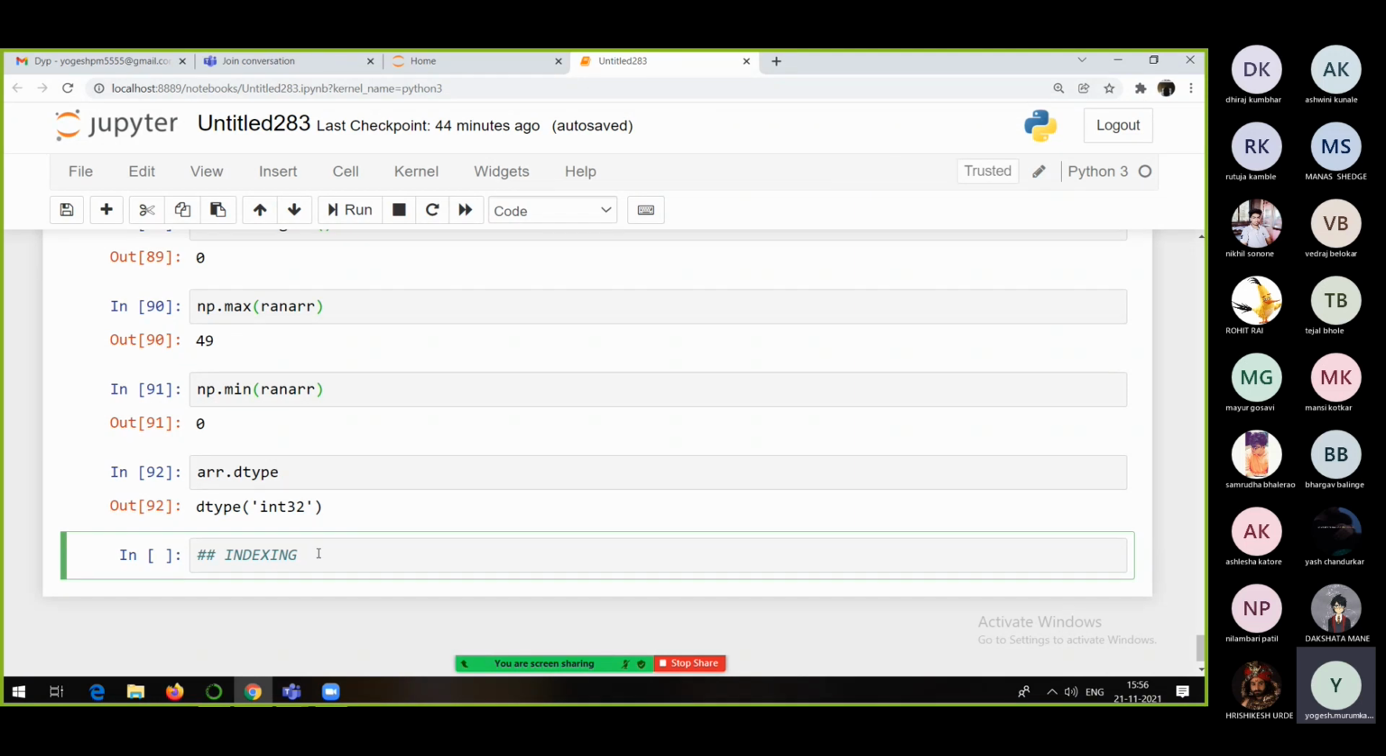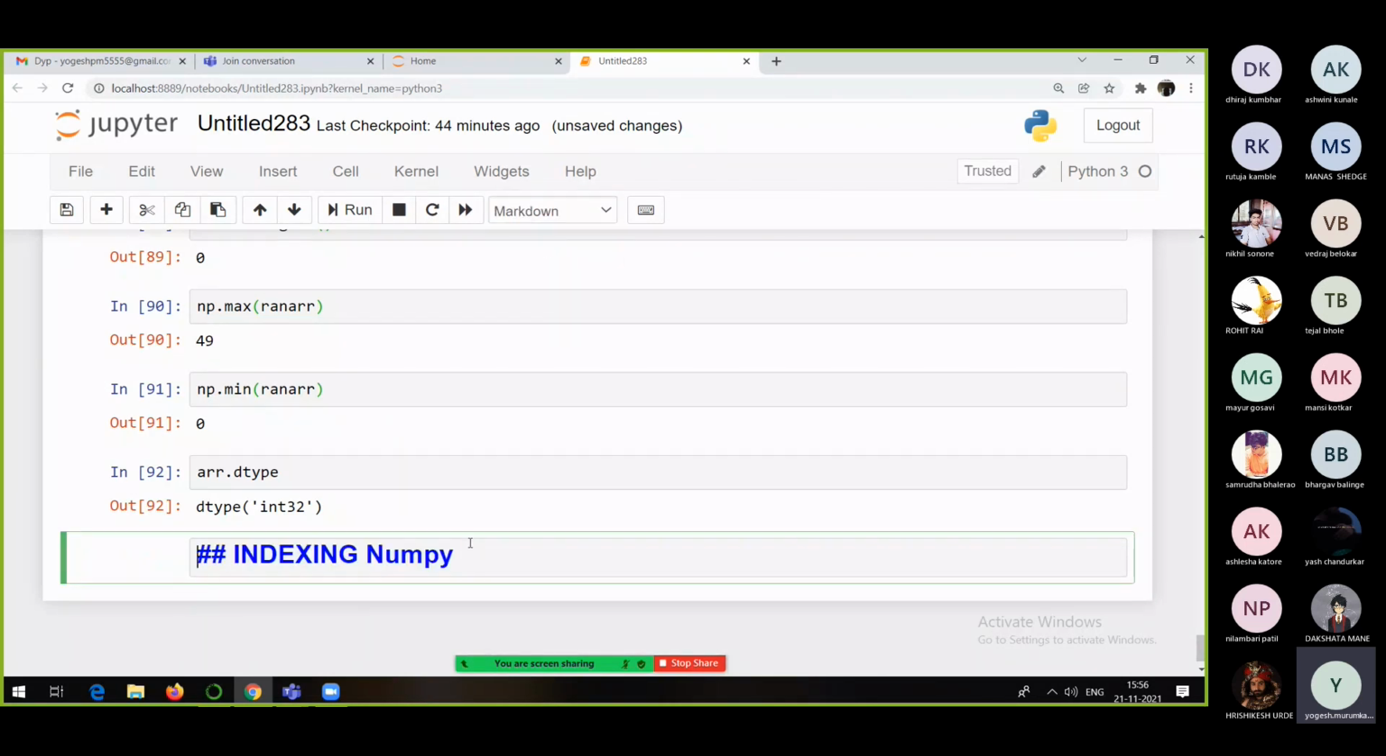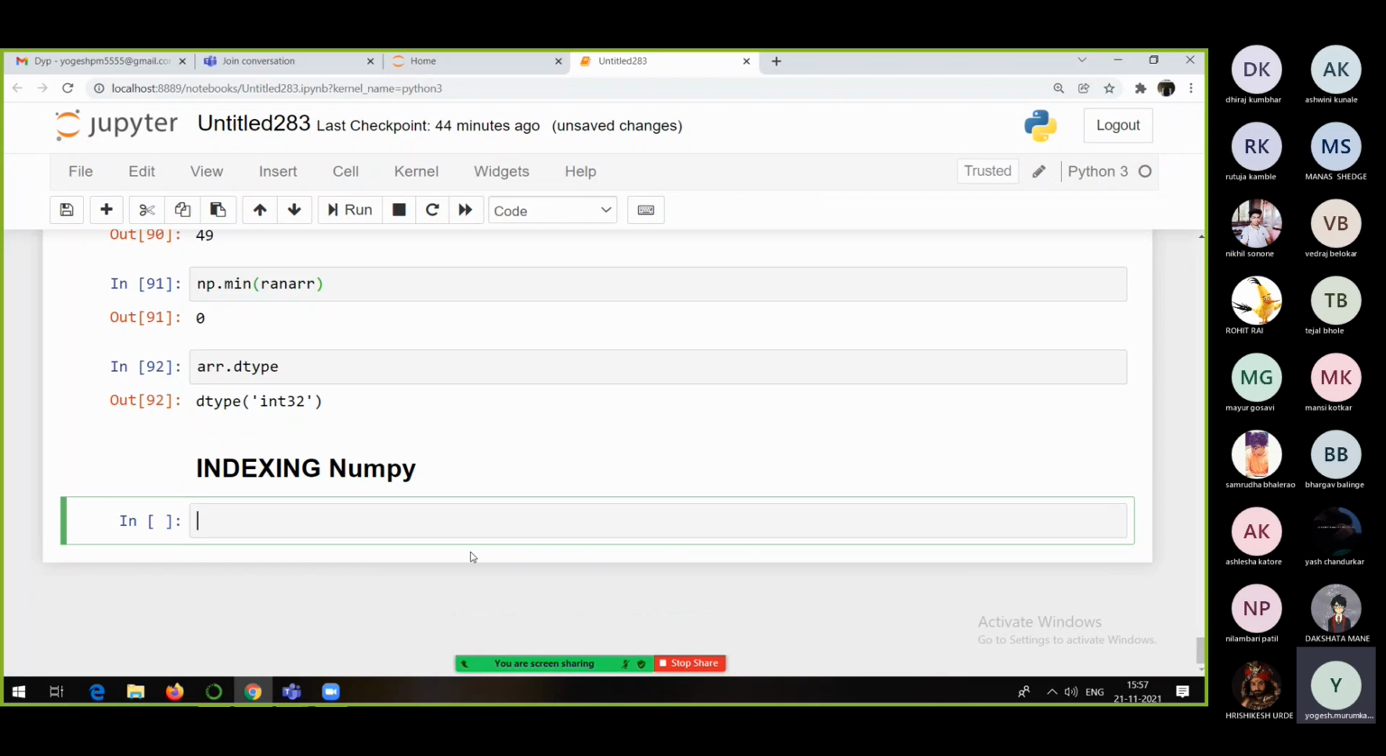NumPy indexing, or indexing NumPy. Okay, write it down. So indexing, how can it be done? We have seen the indexing of a string, list, tuple, dictionary, and so on. Let's see how indexing can be done.